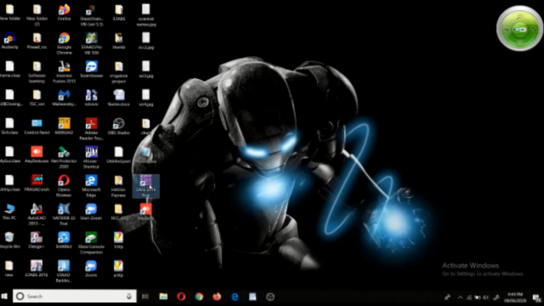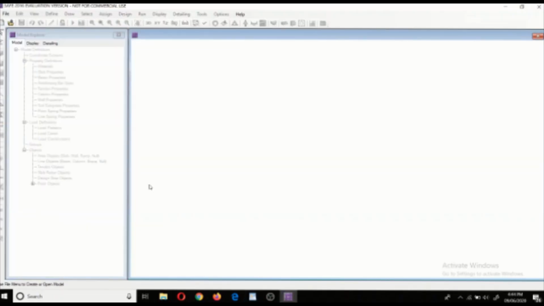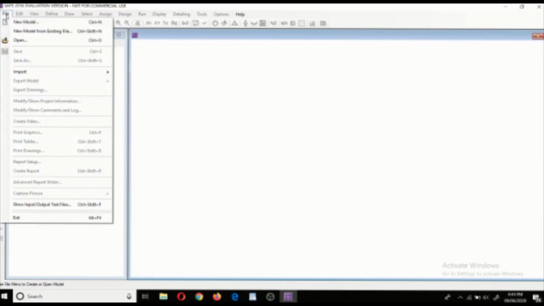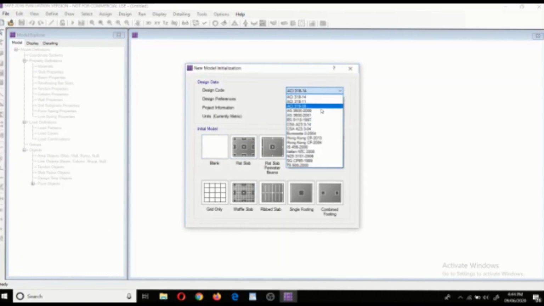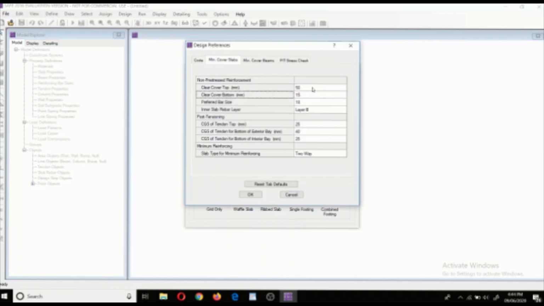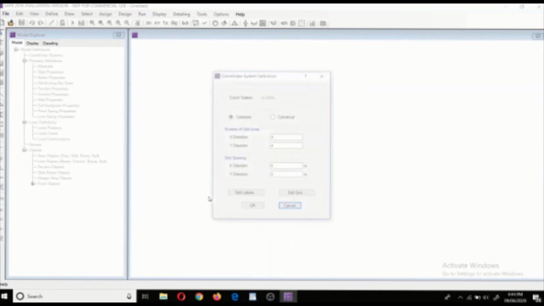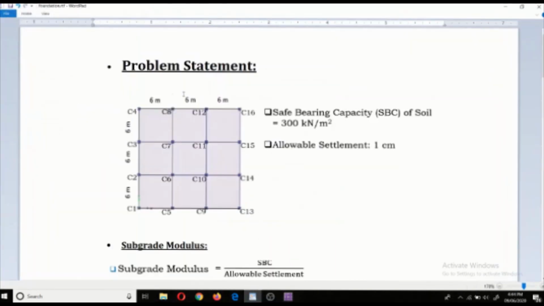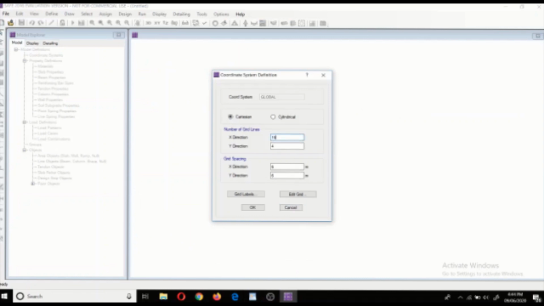So let us start. Open the SAP 2016. Click on File, click on New Model, set the appropriate design IS code. In the design preferences, give 50 mm clear cover for top and bottom and 22 mm bar size. Select grid only option. Click on OK. As our footing size is 18 meter by 18 meter, so we have to construct 19 grid lines of 1 meter each spacing.